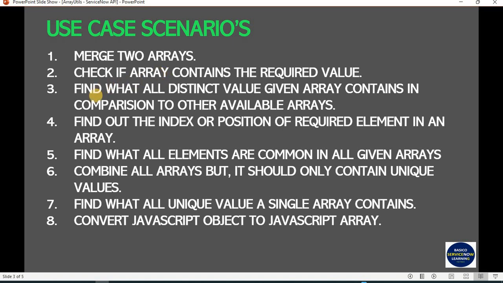The third use case is to find what distinct or different values a given array contains in comparison to other available arrays. The fourth use case is to find out the index or position of a required element in an array. The fifth use case is to find what elements are common in all given arrays. Let's say we have three arrays, so there can be a possibility that all those three arrays contain some common values, that we have to find out.